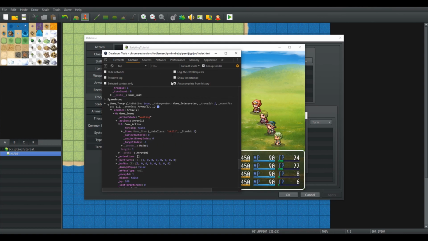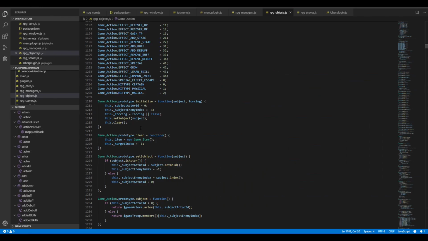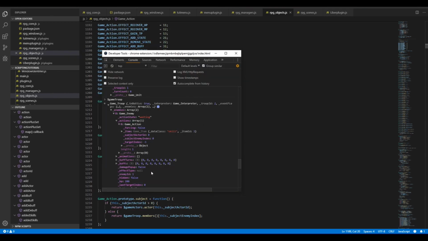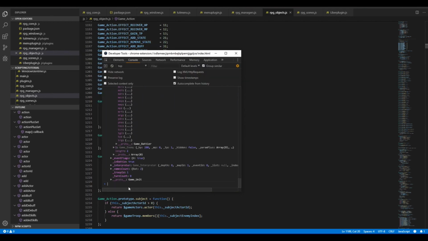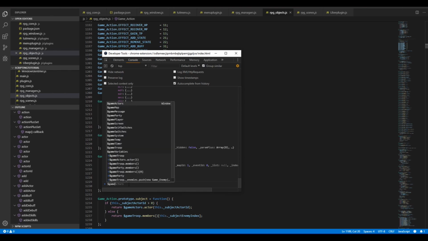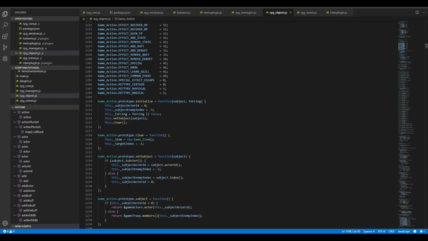The game action, which is another important thing, has only basic data, accepts subject and forcing as 2 parameters, where subject, if it is an actor, it will set its actor ID, and if it is an enemy, it says the enemy index. It is important to know that enemies can only be accepted through GameCrew, which stores only their array, and since indexes of arrays start from 0, it is completely pointless for this to start from 1.